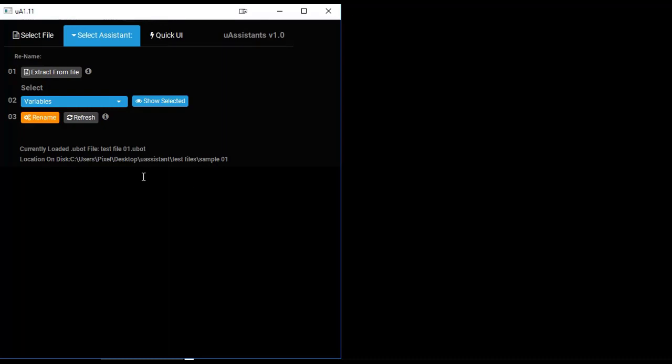Now this assistant extracts all the variable names, list names and table names from your currently selected UBot Studio file, and then it allows you to rename them in any which way you want.